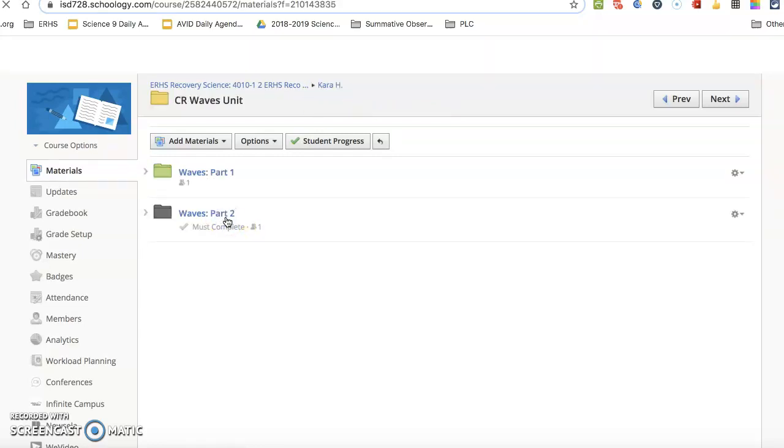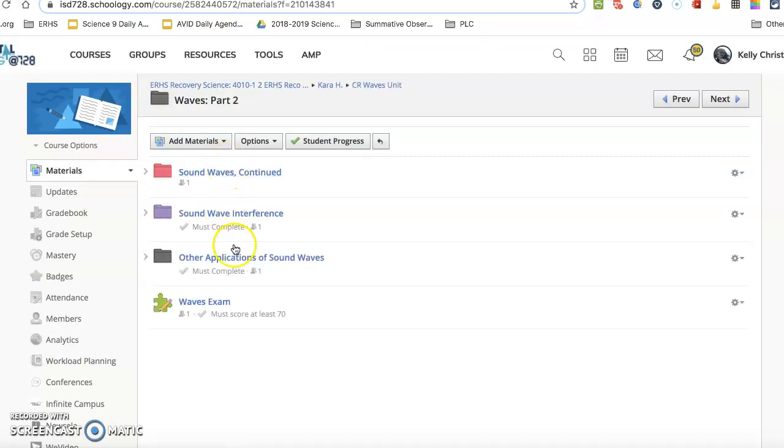For waves, you do have some stuff to do here. You didn't complete the last 2 assignments, and so that's the only thing I've required you to actually complete. So sound wave interference, you'll note the completion rules about what you do have to do and what you don't have to do. Sound wave interference, and then other applications of sound waves.